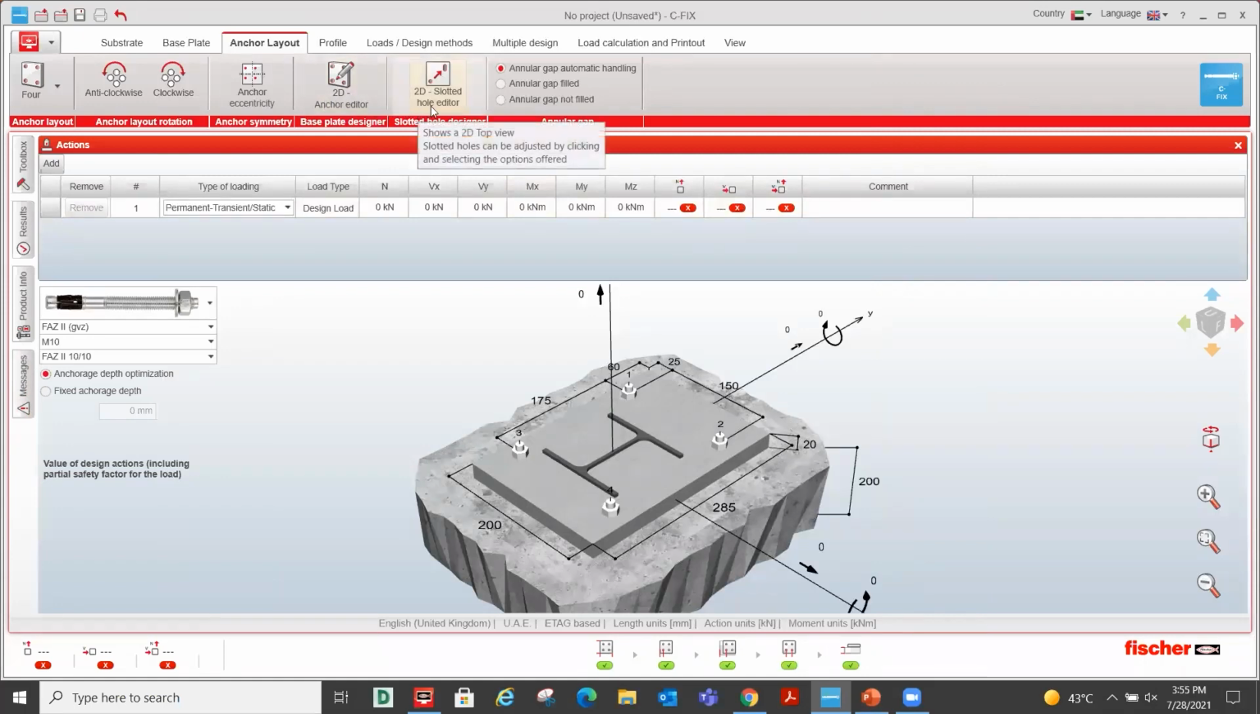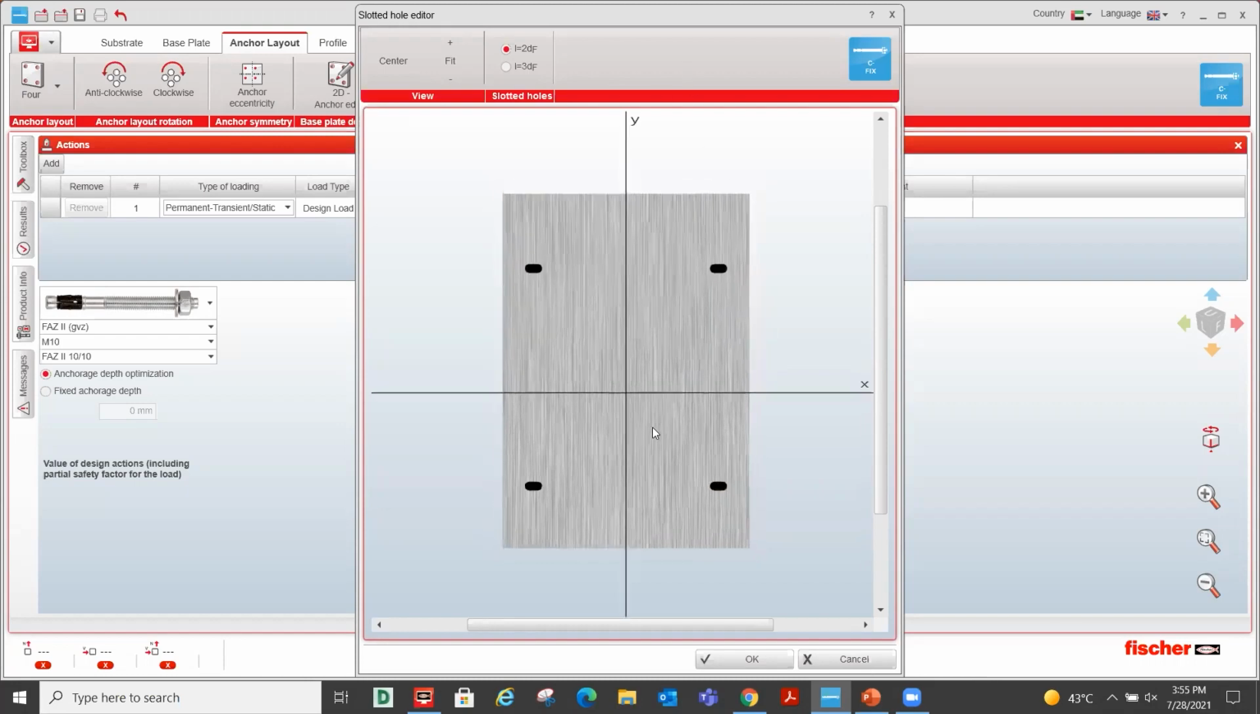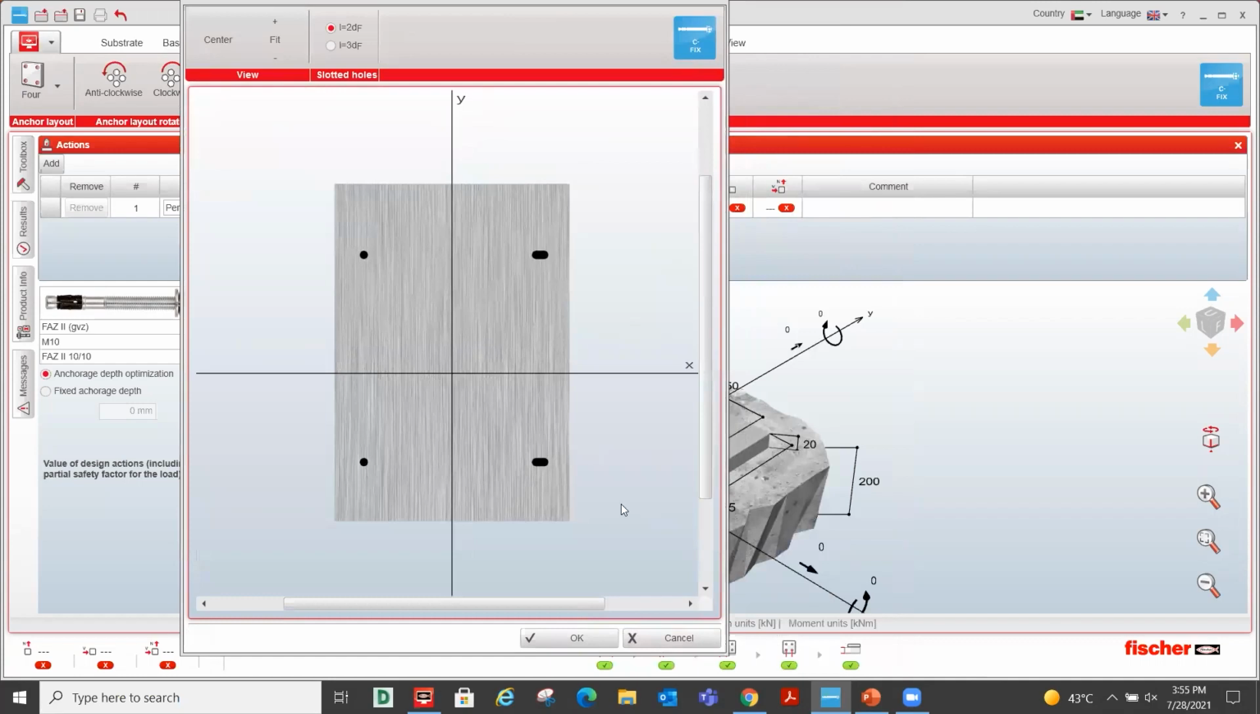2D slotted hole editor. If you have a slotted hole, you can easily do it in both directions, parallel or perpendicular. This would also be one option. You can do either 2 or 4, it is up to your requirement. These will be used for sure, right? In the event of shear load, when you have these two anchors in slotted holes, they would be released from shear loading.